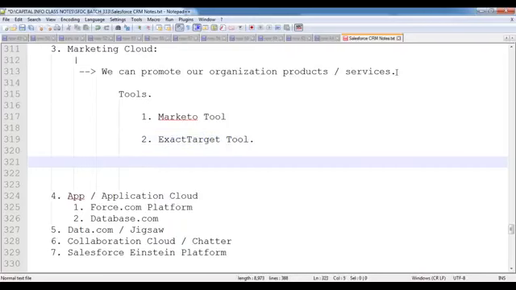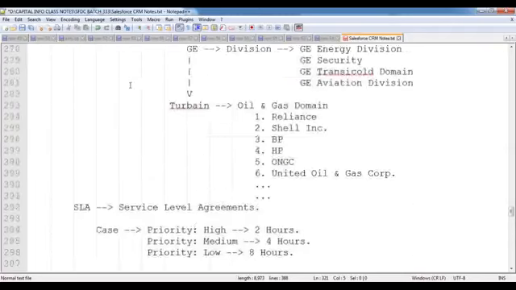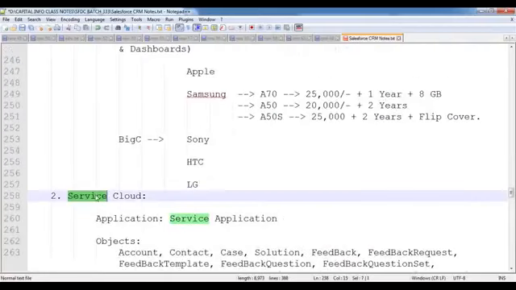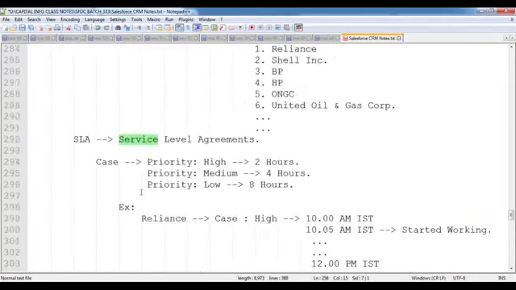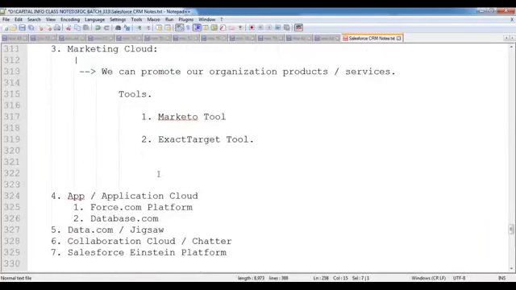Why Exact Target? Because when Salesforce initially introduced their cloud services, they had only two: Sales Cloud and Service Cloud. They didn't have Marketing Cloud, but now they have Marketing Cloud also. I'm explaining the background story of this Marketing Cloud feature. Sometime before, we didn't have Marketing Cloud in Salesforce. At that time, how were people doing the marketing? People were using various marketing channels. But if you want to promote your product in the entire world, people were using Marketo or Exact Target.